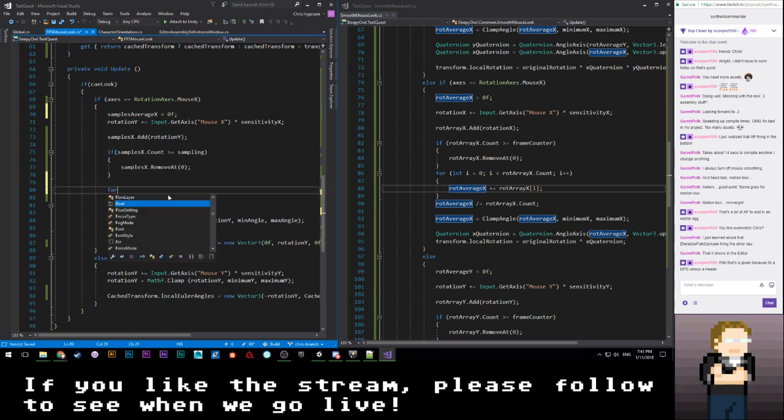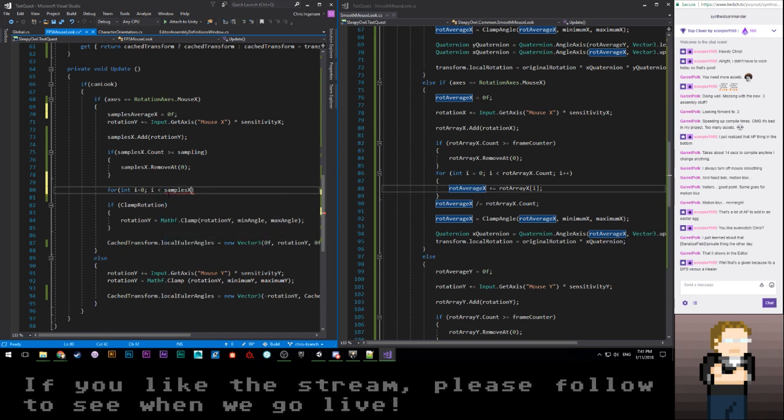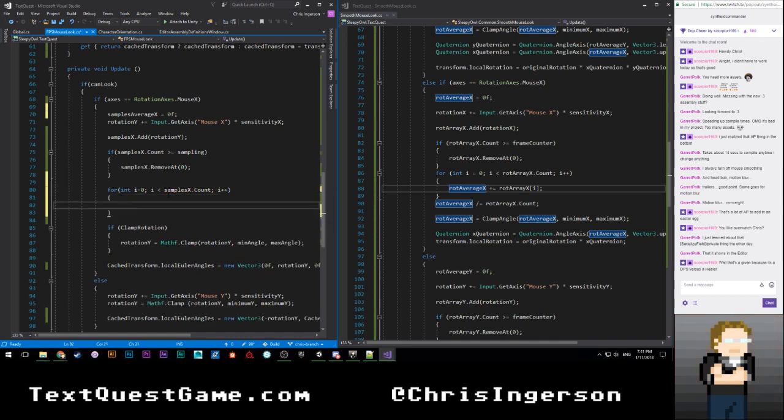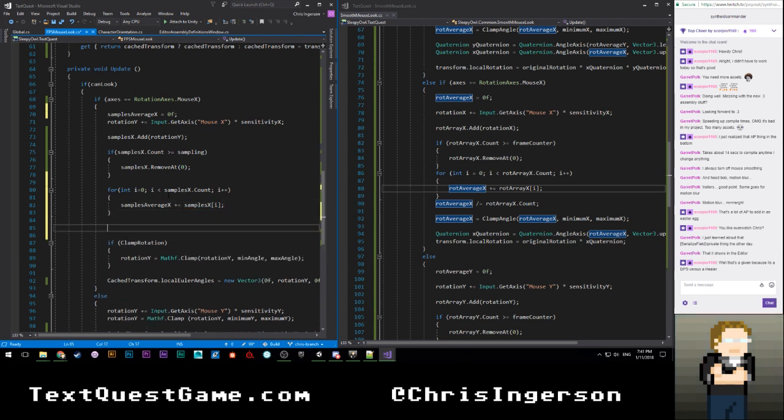Then after we do all that, we're going to say for int i equals 0, i is less than samples x dot count, i plus plus, and then we're going to say samples average x plus equals samples x of i. Then we'll end with that simply by saying samples average x divided equals by samples x dot count. There we go. And I think that's going to clamp it.